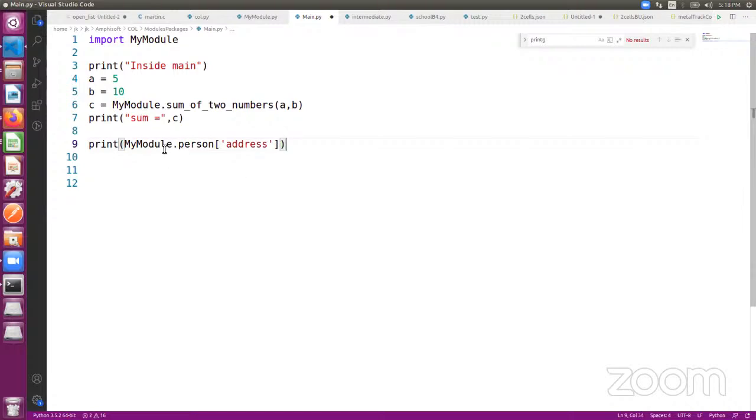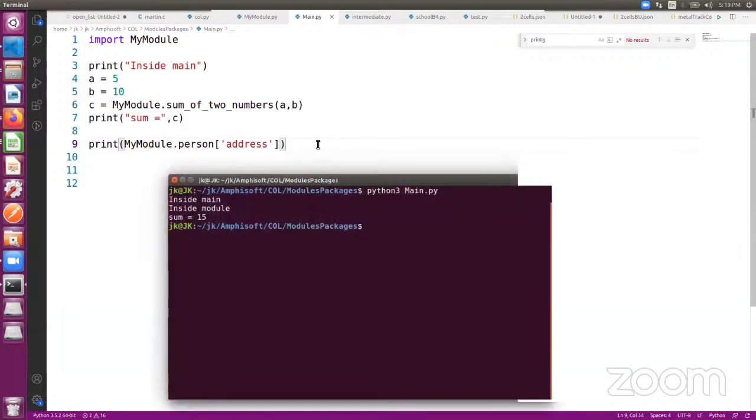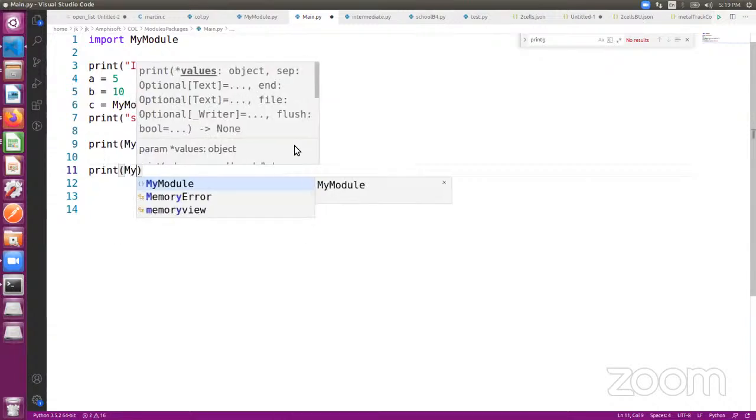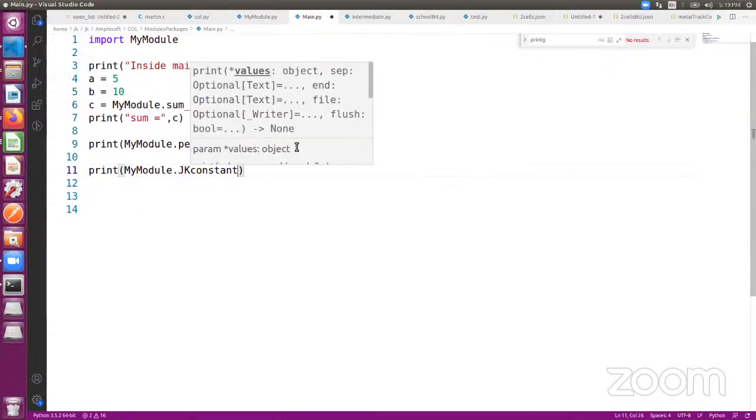That's it. One additional thing that I did is use the module name, my module. So this is the person's address. As simple as that. Now next, to access the constant, similar to this, I write my module dot JK constant.